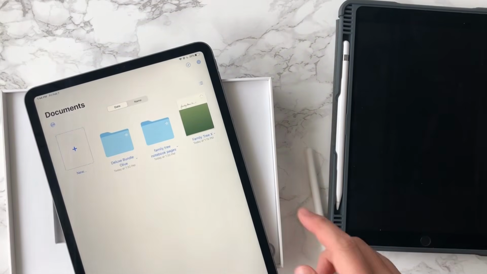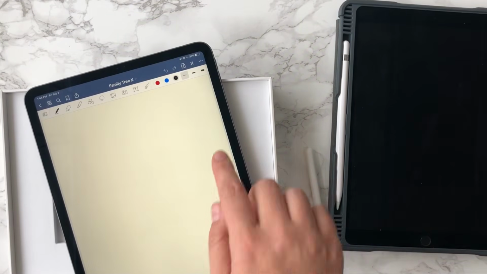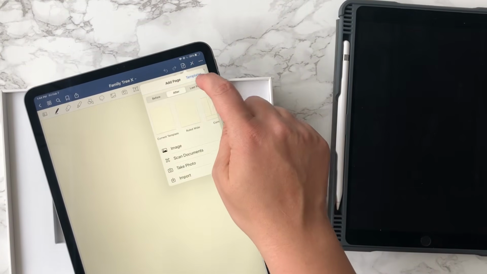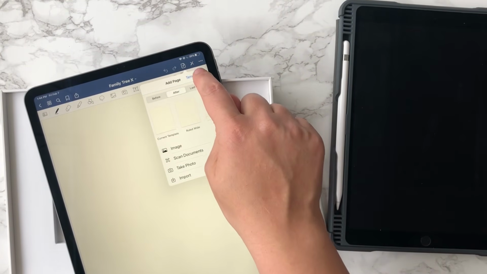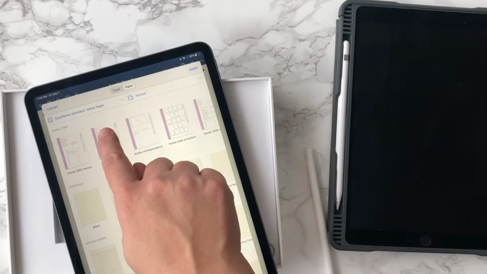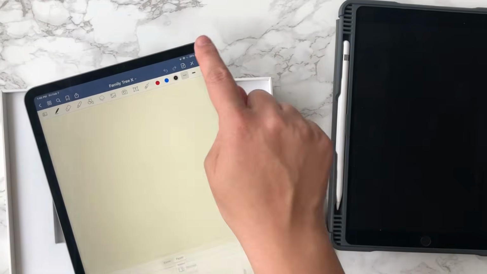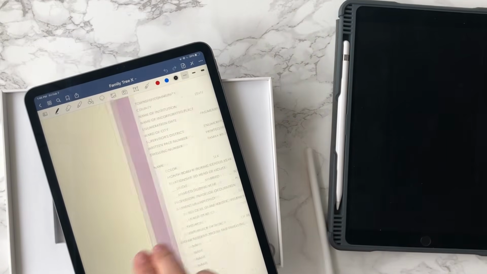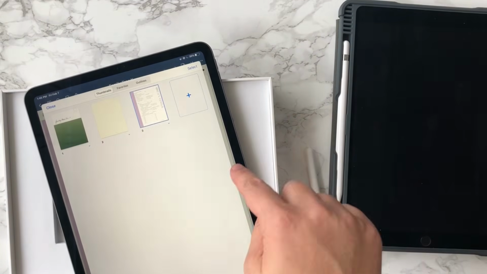Anyway, that's how you get notebook templates into Goodnotes 5. So now if I wanted to add a new page to this notebook, and I'm going to add a page after, I can go into the templates, and they're all going to be there. So I can add the 1880 census, apply, and I've added an 1880 census page to my notebook.